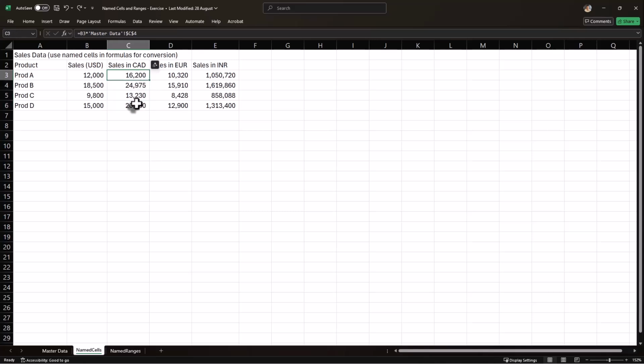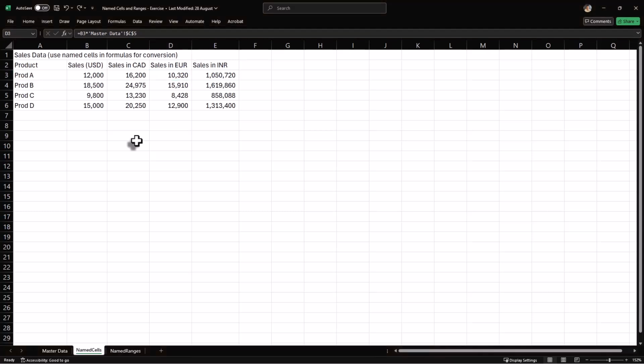So with that, we have made the sheet dynamic, but there's still one issue, and that is readability of the formulas. If another user looks at these formulas, they won't be able to understand what's going on because they don't know what is in cell C4 on the master data sheet or what is in cell C5 on the master data sheet. And if that sheet is hidden, or if there are too many sheets and the master data sheet is buried among many other sheets, it becomes even more confusing. One solution to this problem is to assign names to the cells where we have the exchange rates stored.